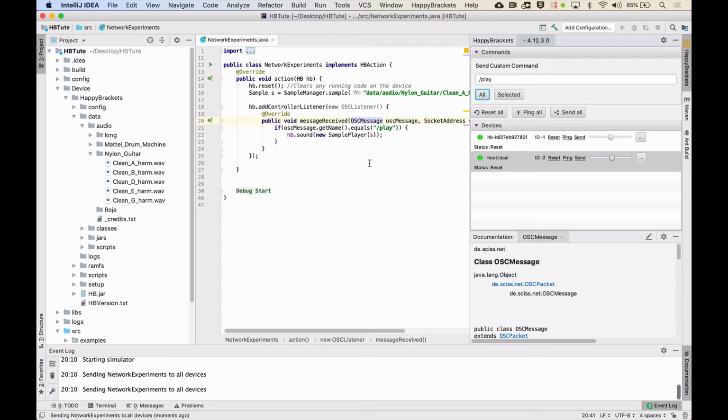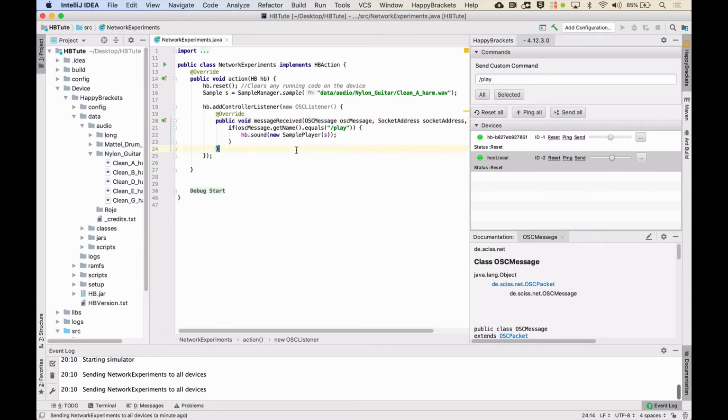There's nothing that establishes that they should play at the same time, especially because one of these devices is actually running on my local machine. So there's absolutely no network hardware involved in getting that message to it, but it still receives the network message even on a local machine. So we're hiding all of the network complexity here, and the only reason we use add controller listener is to listen to messages from the controller. Remember, the controller is our host machine.